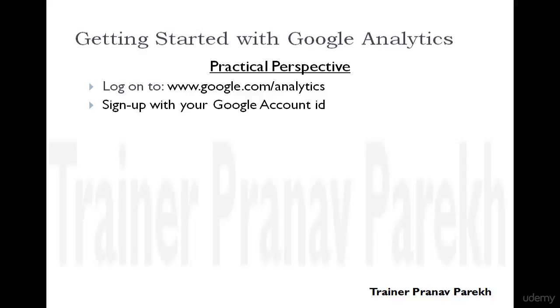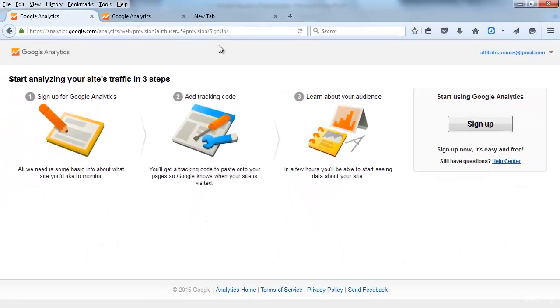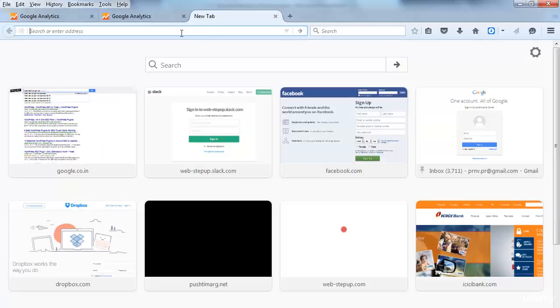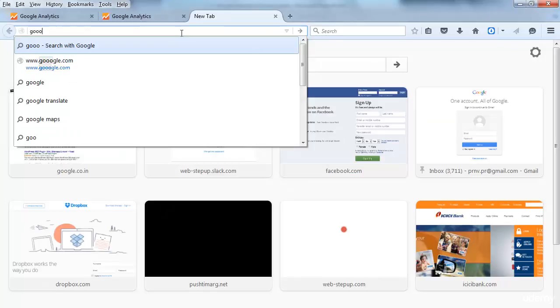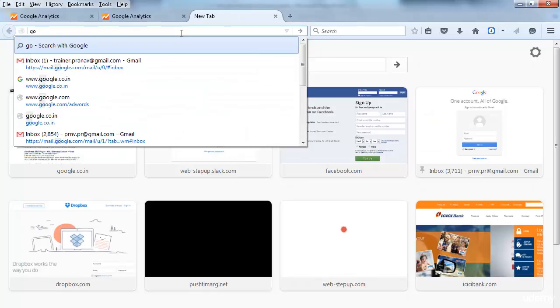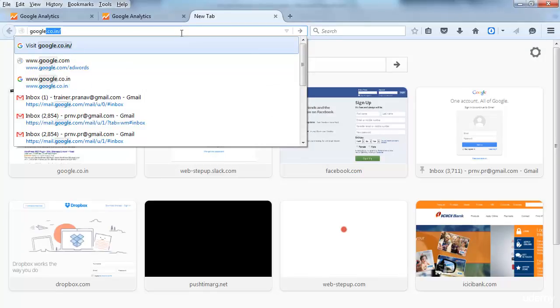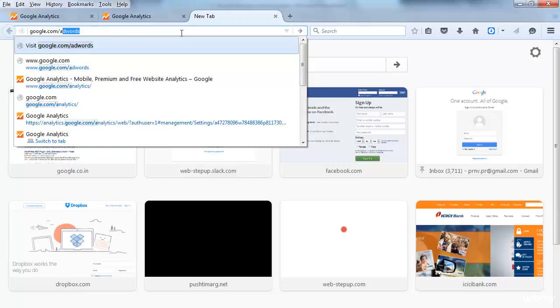Out here in Google Analytics, you can see this particular screen wherein you are shown the page with the help of which you can get started with this activity. So let me show you how this page comes across. You need to go to google.com/analytics and go onto it.